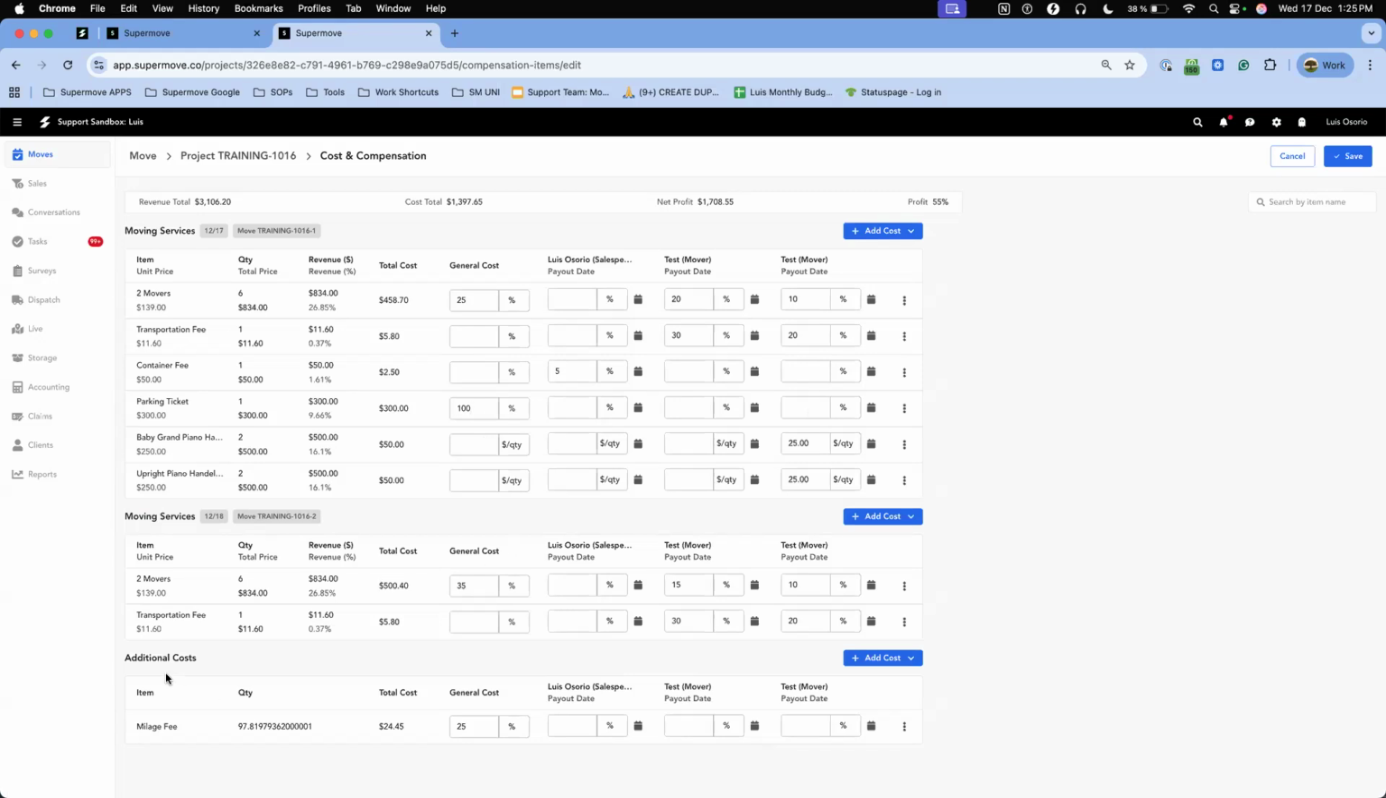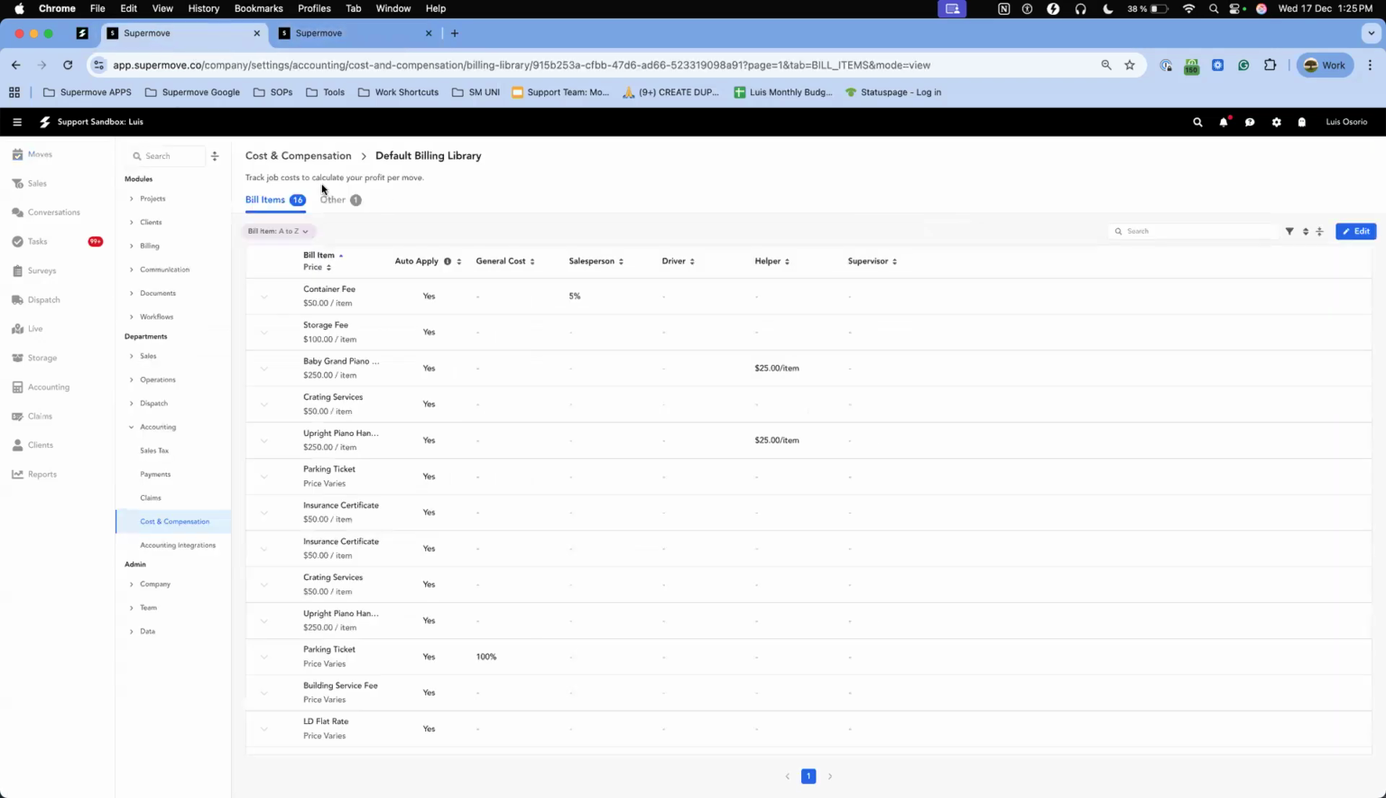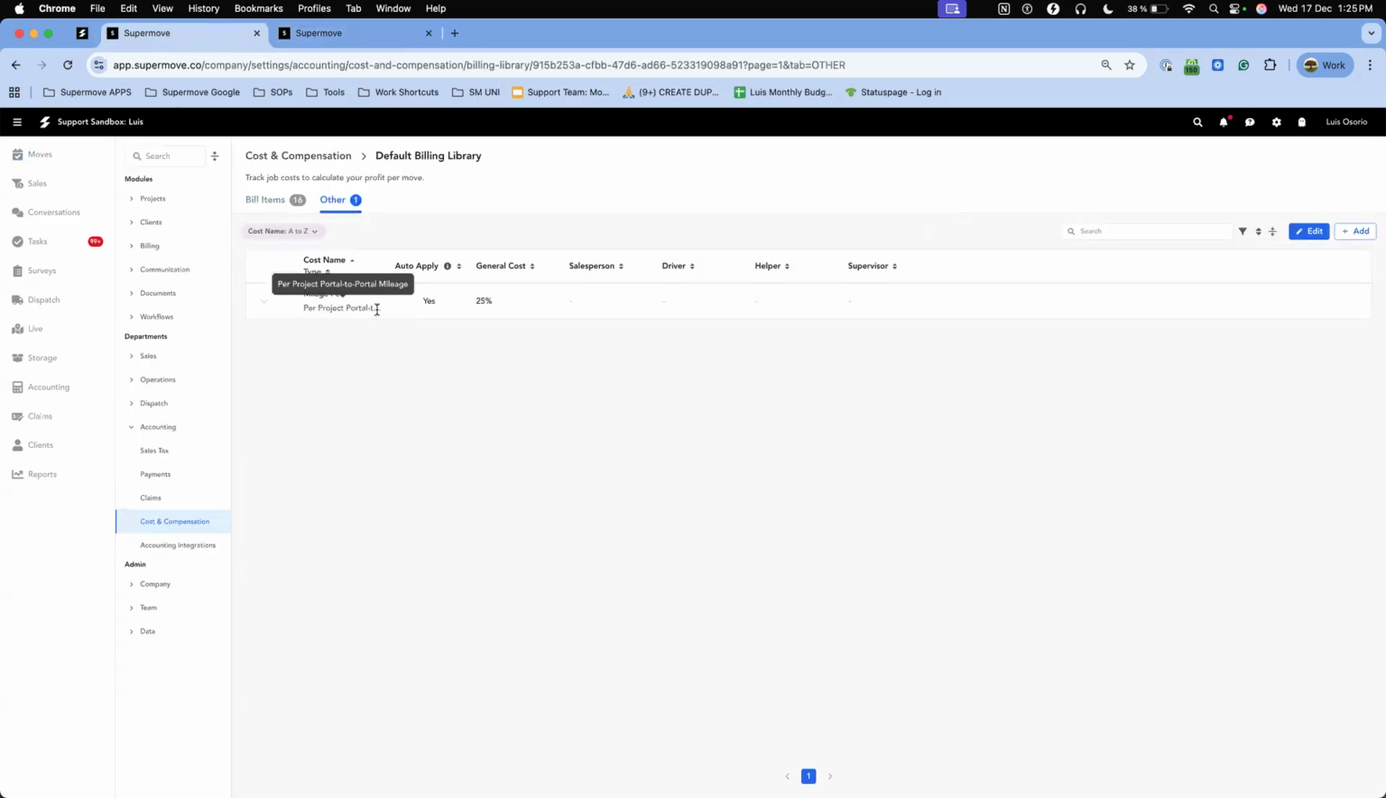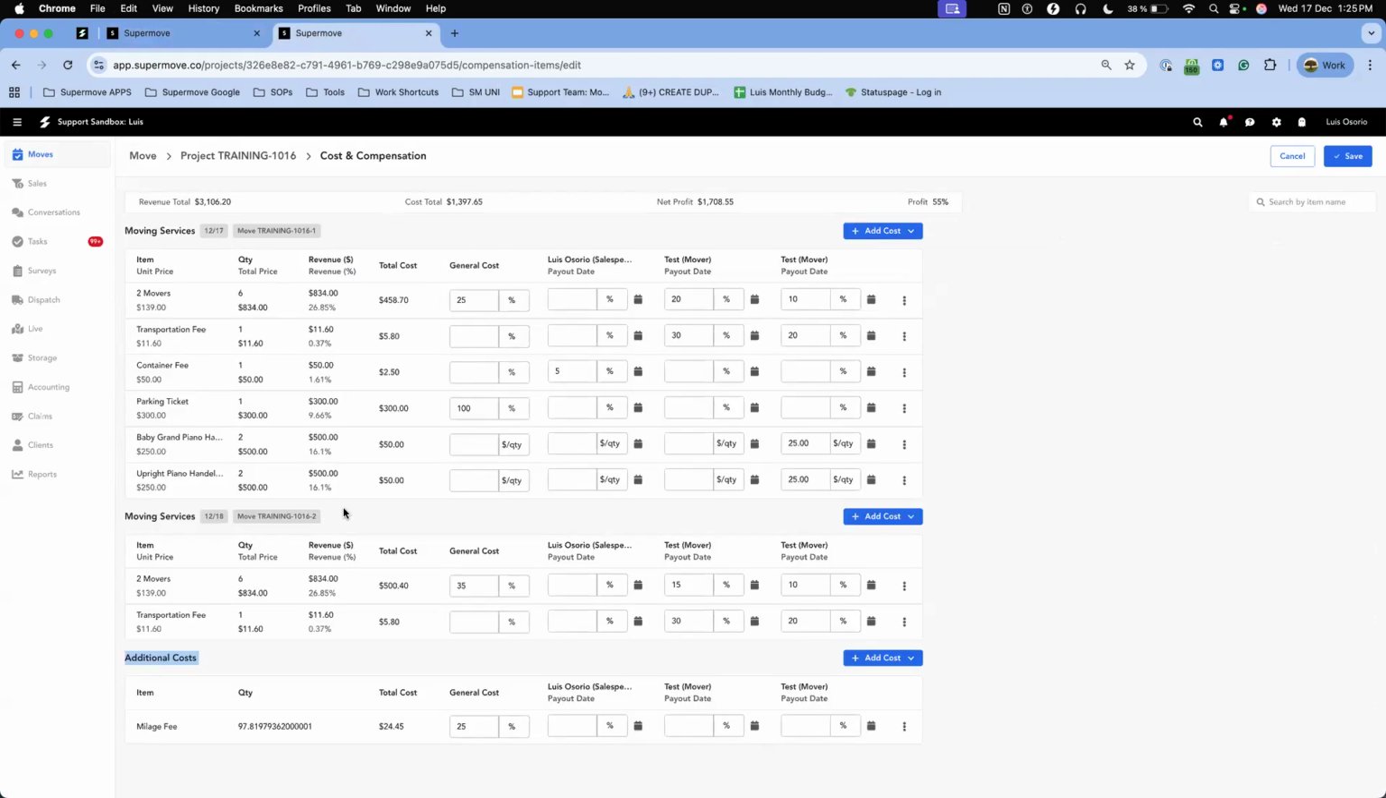And then, oh, here we have the one for additional costs. This is the one that I created when we were in the other tab right here, which was the mileage fee. So here we can see that this actually applies at the project level. So it's taking the mileage at the project level that we have. It's calculating the total cost based on the amount of miles and the general cost percentage that I added. And that's how it spits out this information practically.